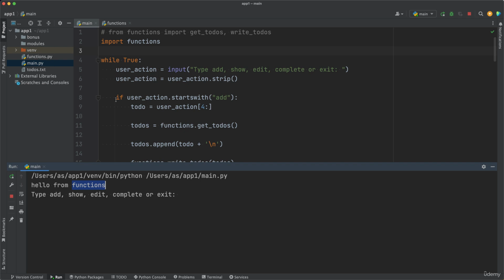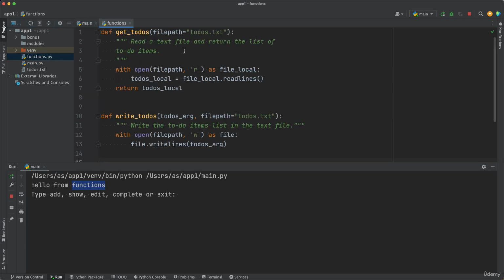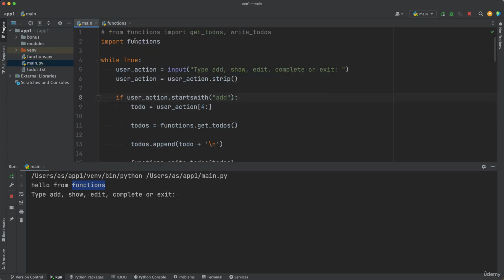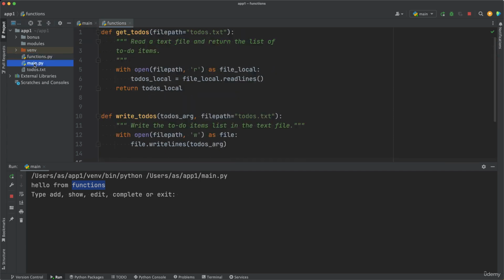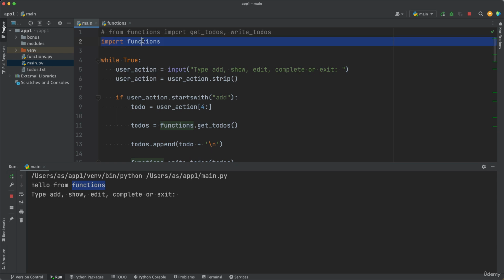So with this experiment, what I wanted to show you is that when you import a module from another module, and then you run the module where that module is imported, so when you run main.py, this script is executed when that script is imported. So the module is executed at these points in here.